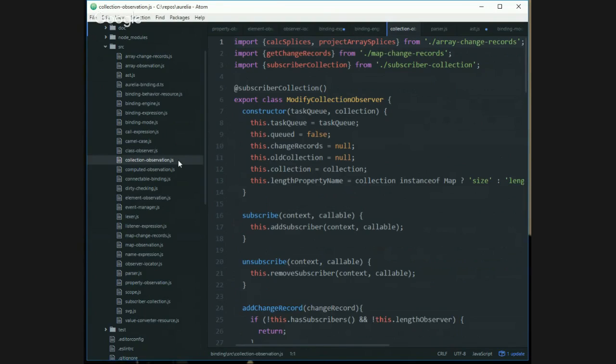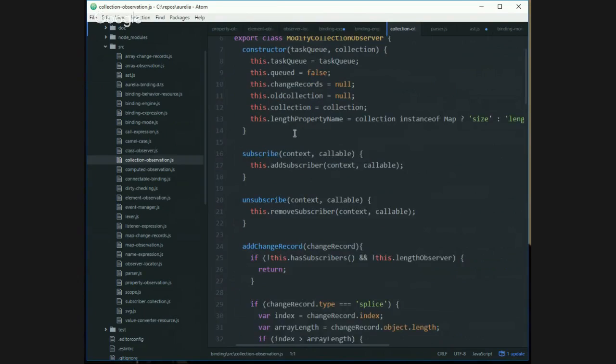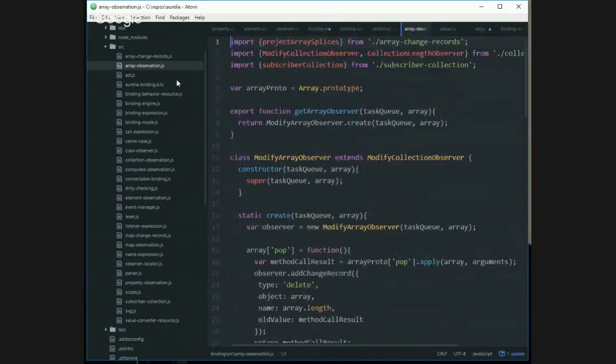So we've talked about how property observation works, but how do we observe array mutation, for example? It works quite similar to the way property observation works, in that we rewrite the array instance's mutation methods so that we can intercept when they are called and notify the binding system when those changes occur.